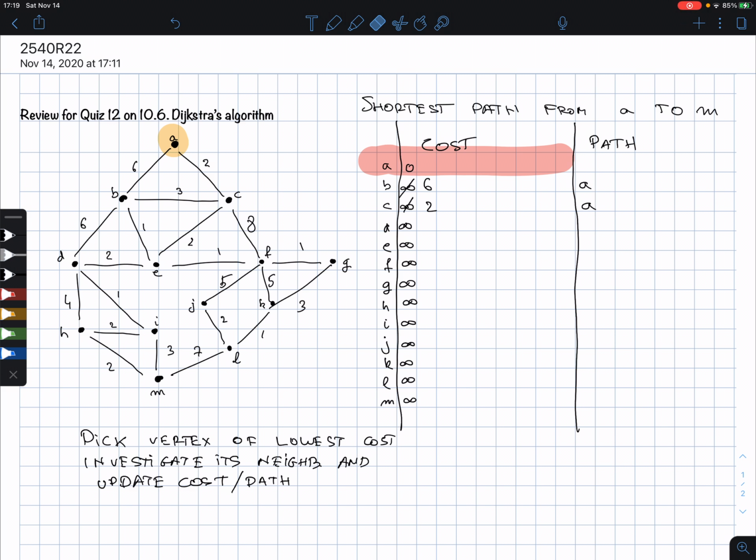Now we pick the vertex of lowest cost. That's now 2, so we're going to pick 2. Sorry, I say 2, but I mean C, of course. Let's make sure that I don't get confused here. And now take all its neighbors that are still in play. There are 3 neighbors here in play. So that's B, E, and F. First of all, B.